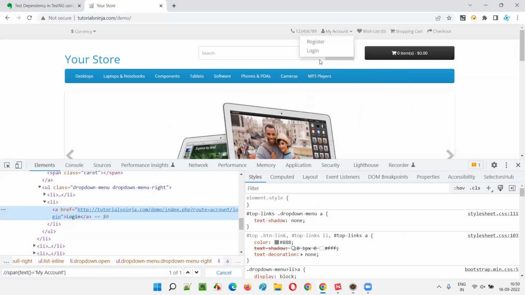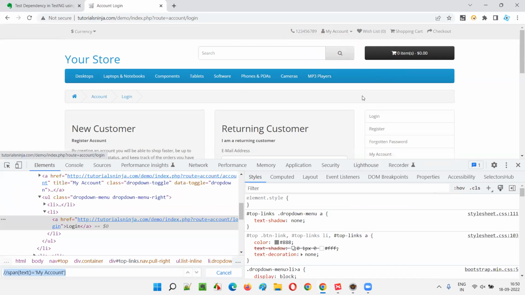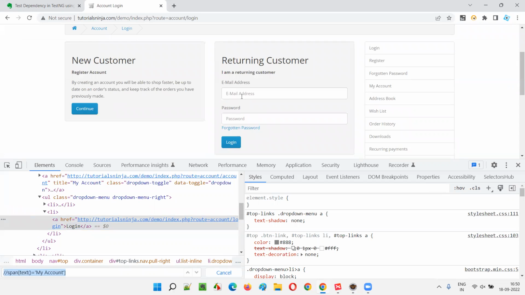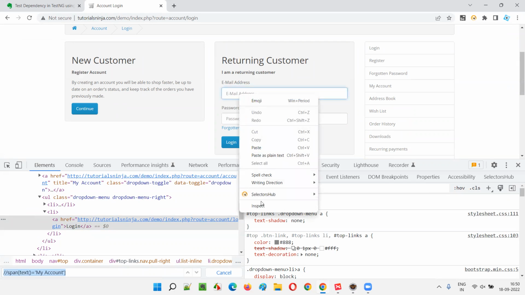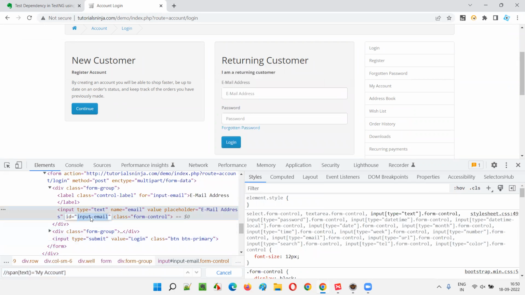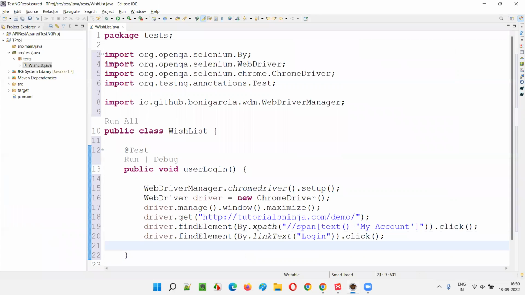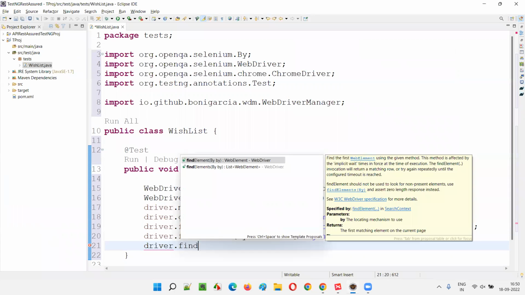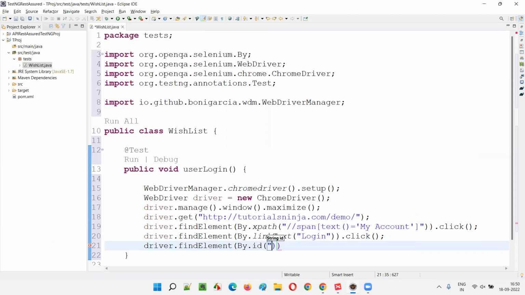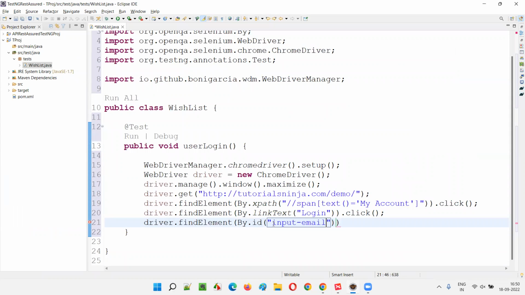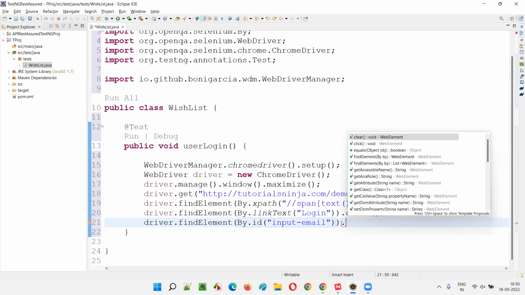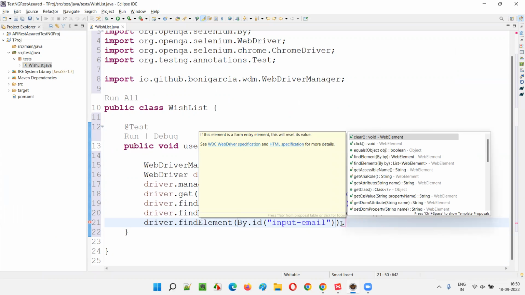After this, the login option will be clicked and you'll be taken to this login page where I have to enter the email address and password. I'll inspect this email address, guys. It has an ID. I'll take this ID as a locator. I'll say driver dot find element by dot ID, provide the ID and say dot send keys.